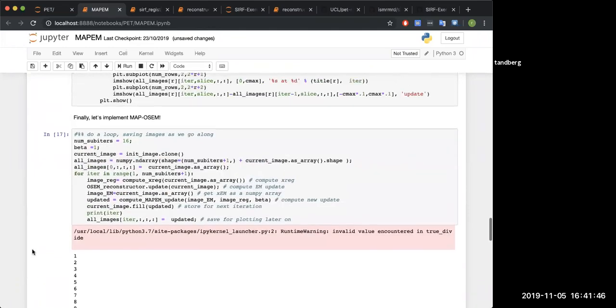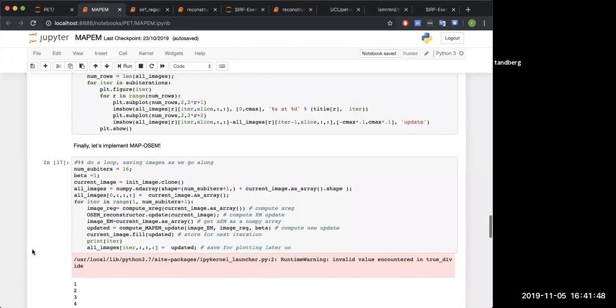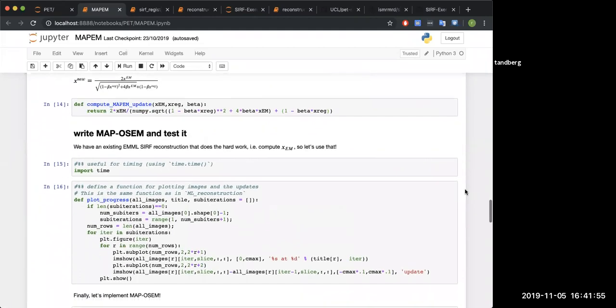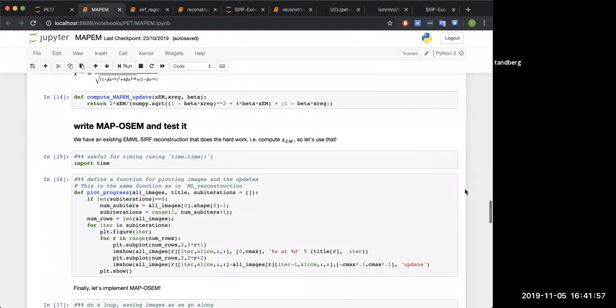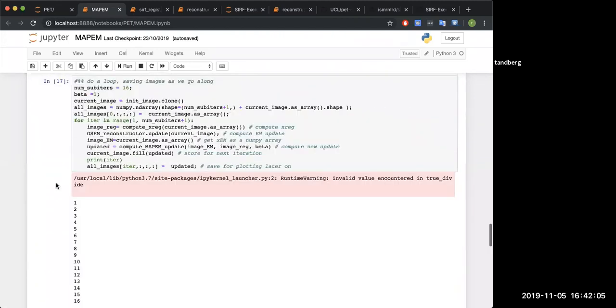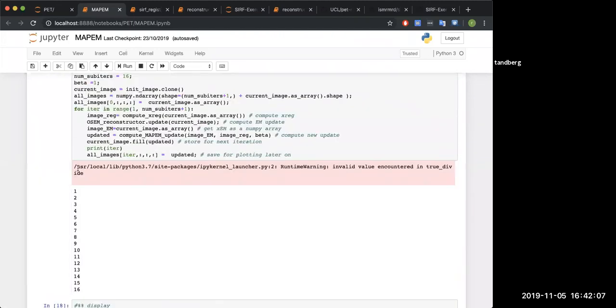Did I skip over? I think there might be some division by zero. We need to maybe add some epsilon on it. You can have a look at the warnings that it writes above that.